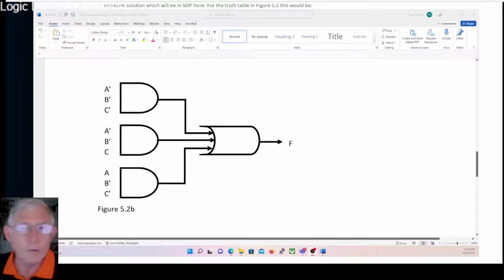Now, this is not a simplified expression, but it will implement our function. We could probably simplify it, though, because I think we can look at A prime B prime C prime and A prime B prime C, and we can combine these and get just A prime B prime. So we could have A prime B prime in one AND gate, two inputs, and then the second AND gate, A, B prime, C prime, and we could completely get rid of one of the AND gates. Okay, so that was what simplification could do for us.